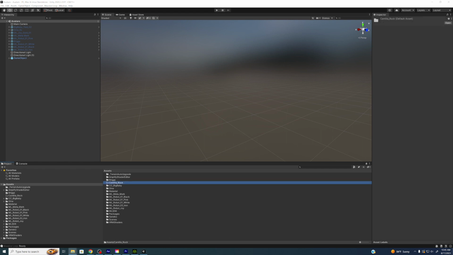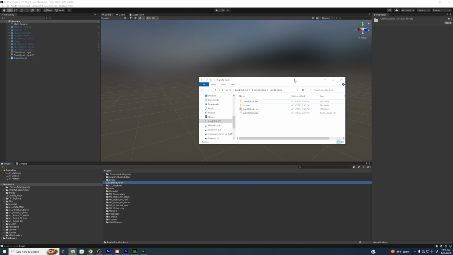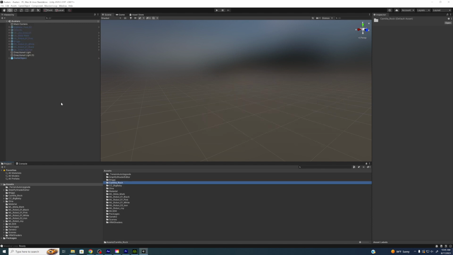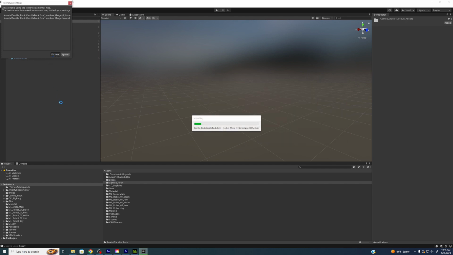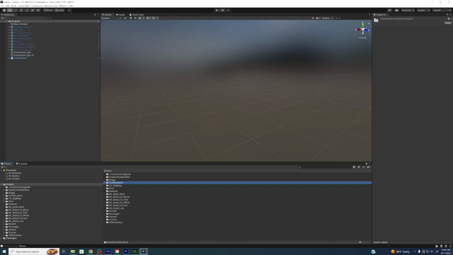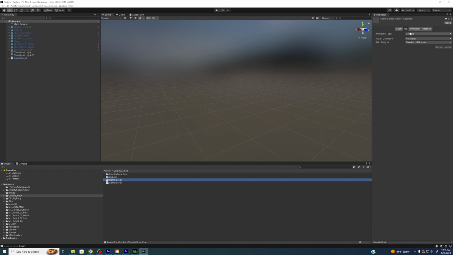Now let's go find our exported files from CC4. Here we can see the four files which CC4 created when we exported them. Go ahead and select all the files and drag and drop them into our Unity Camellia Rock folder. Now once we have done that, we should get a pop-up window telling us Unity wants to fix the normal maps. Go ahead and hit Fix Now. We also want to change our rig from generic to humanoid. Perfect. Let's drag our model into the scene.